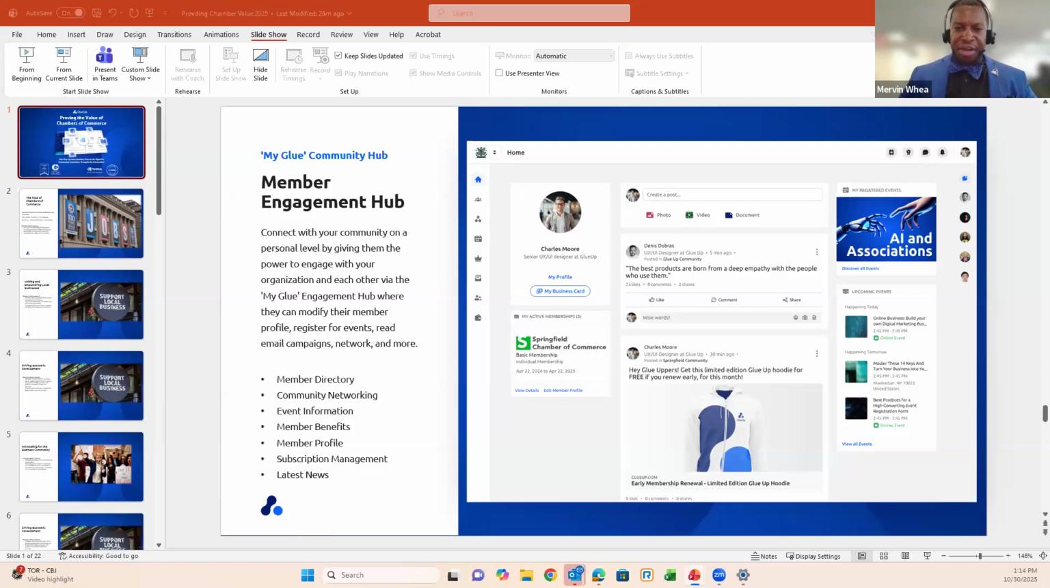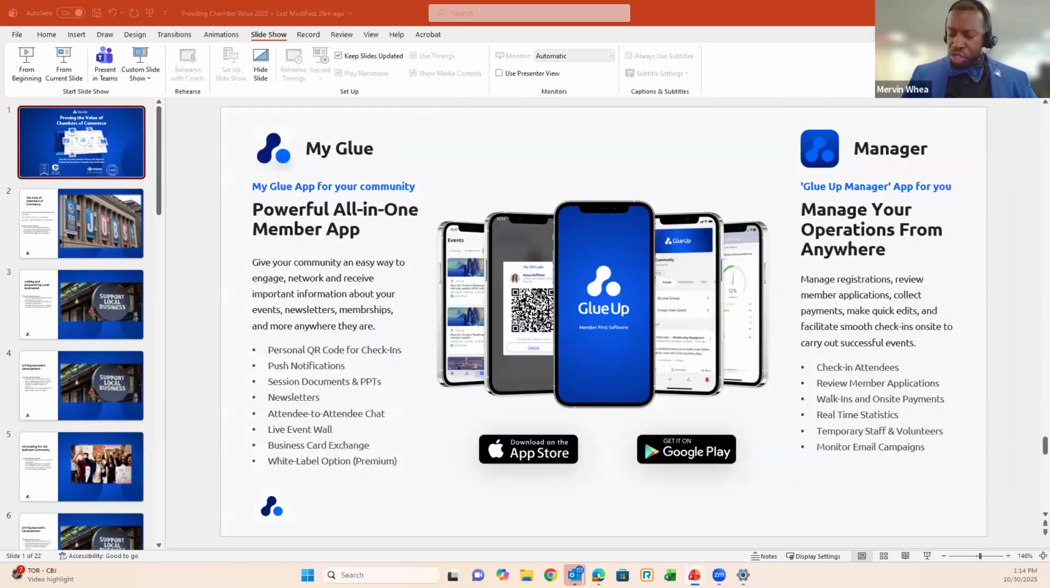Directory is another area that truly lets chambers stand out more than anyone else. And we'll talk about that a little later as well, how it works as well here. We have two apps that are baseline the moment that you join the GlueUp platform. So one is called the Manager app, one is called the Member app.